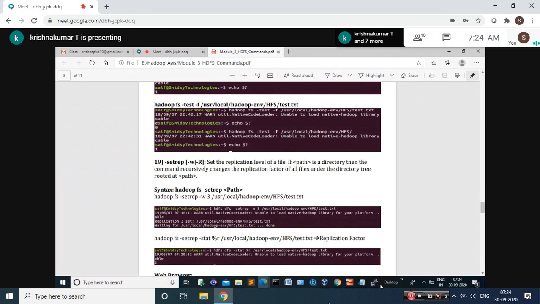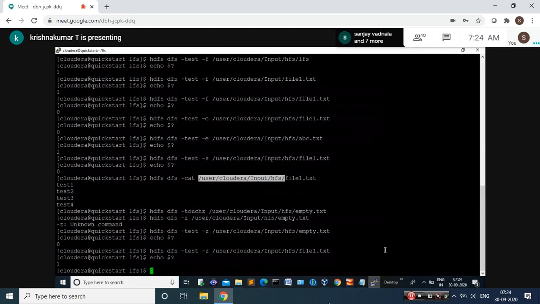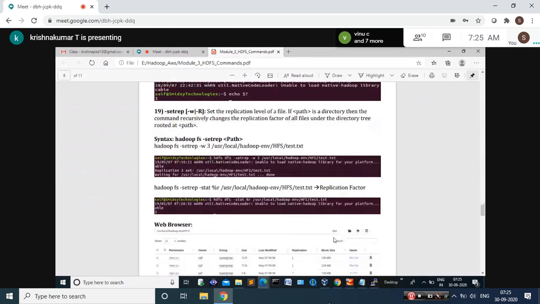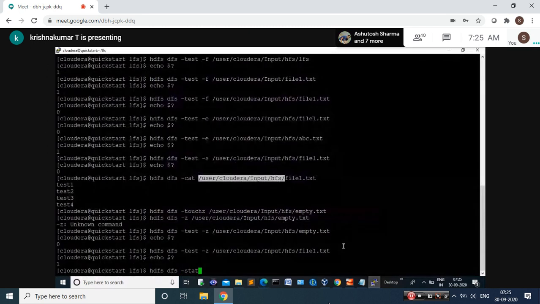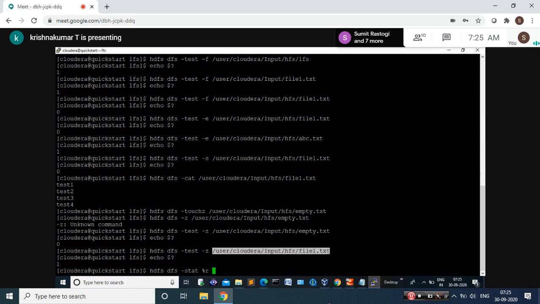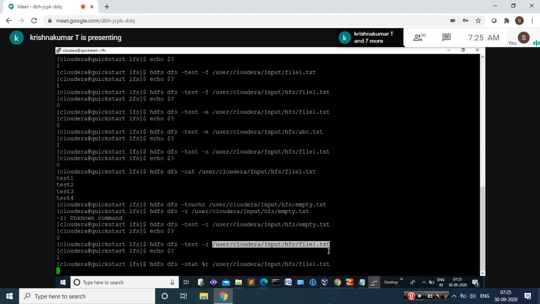Can you type that command? Can we see the replication factor of any file? Remember that command? I don't remember. -stat. -stat %r. Remember %r, %b, %n, %u, %s, block size, etc. Can you give any file name? Any file name is fine. We are just checking the replication factor. As this is a Cloudera standalone machine, the replication factor is 1.